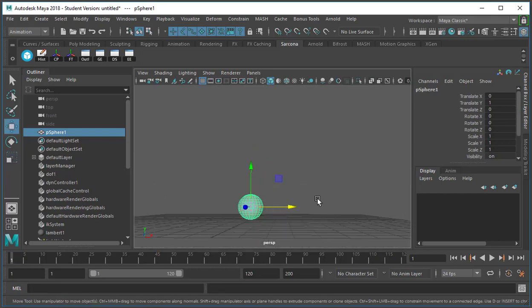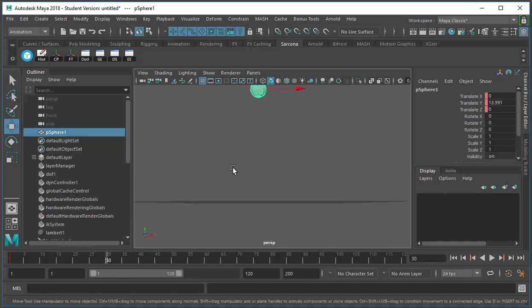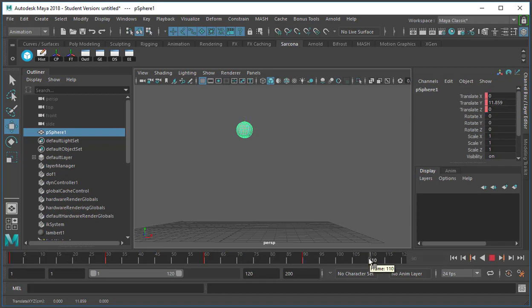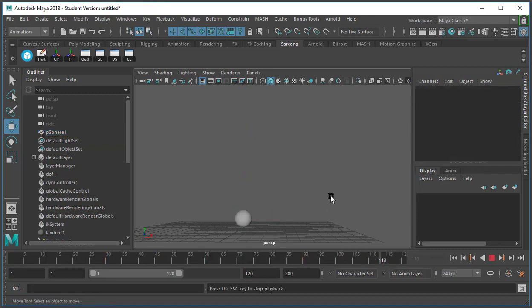Okay, so let's go, and I'm just going to set some keyframes here. I'm going to go Shift W. I'm going to move up to 30, Shift W again, go up to 60, go up to 90, go up to 110. And now I just animated this ball moving.